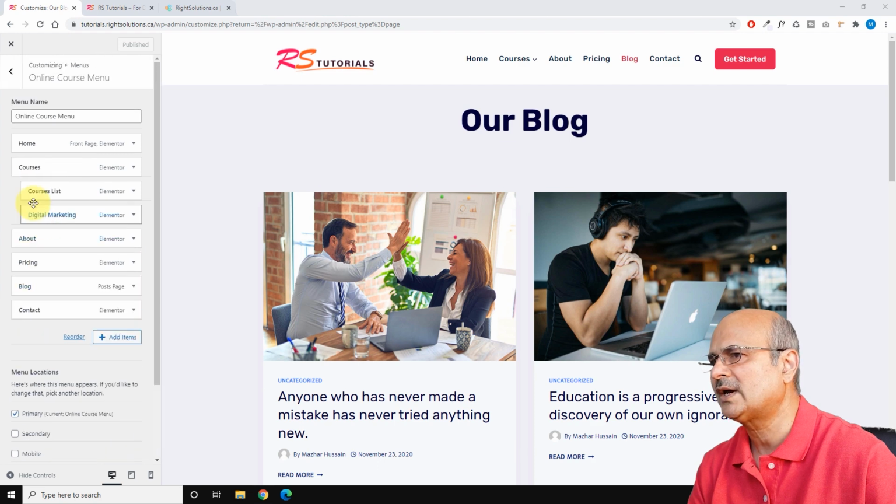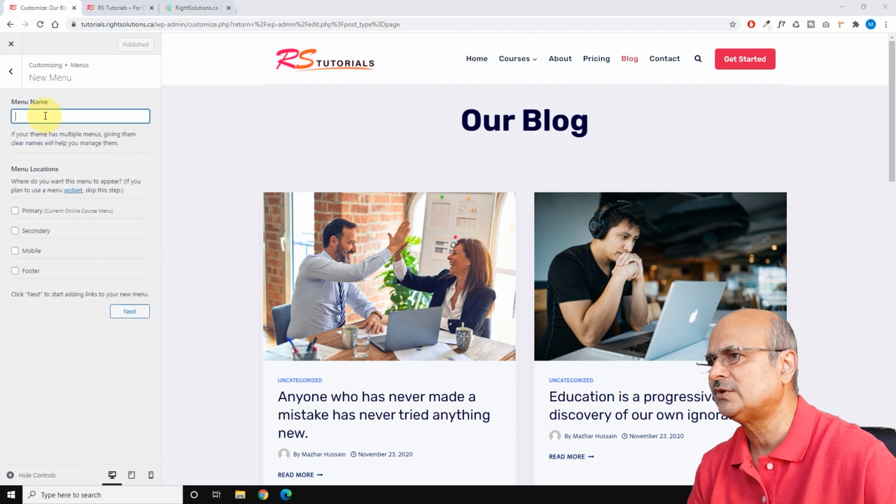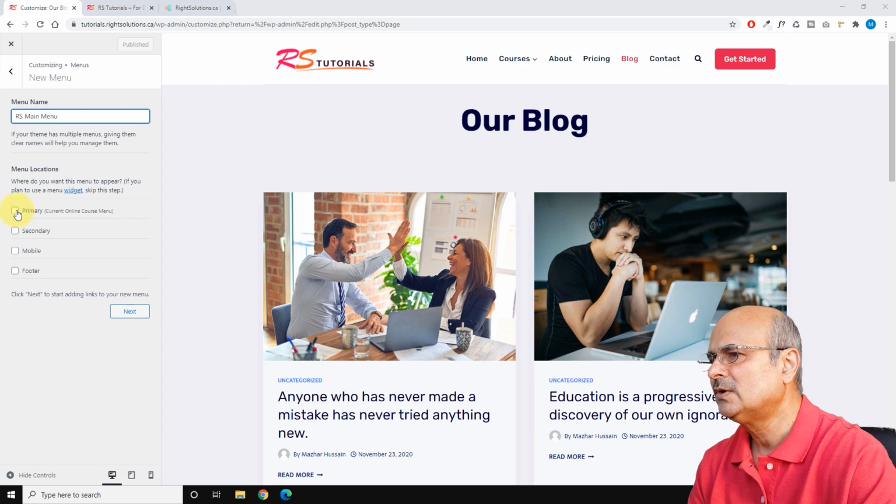but let's go ahead and see how to create a new menu. So just go back and click on this button here. And here, let's give a name to the menu before we proceed. So let's call it right solution main menu. And let's go ahead and say in which location this menu will appear. So let's make it the primary menu. So clicking on this, and now say next.